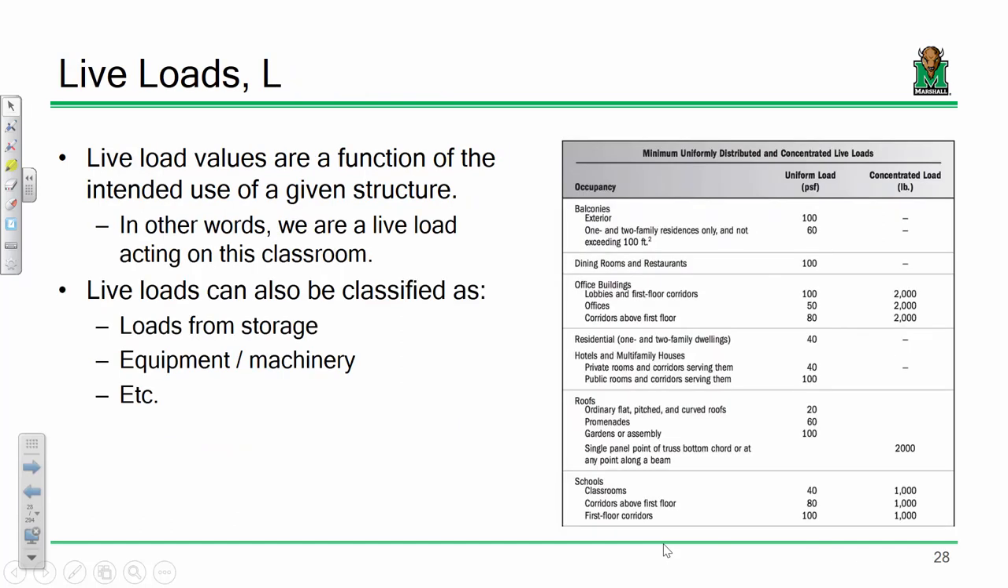Okay, let's talk about live loads. I would argue every single structure is going to be subjected to dead load just because all structures must be able to withstand their own self-weight. I would also argue that every structure is going to be subjected to some form of live load, because we're building structures for a purpose. We're not just building them so they can sit there and collect dust. If I'm building a bridge, I'm building it so that it will carry traffic. If I'm building a hospital, I'm building it so that it will carry doctors and patients. It's going to be used for something.